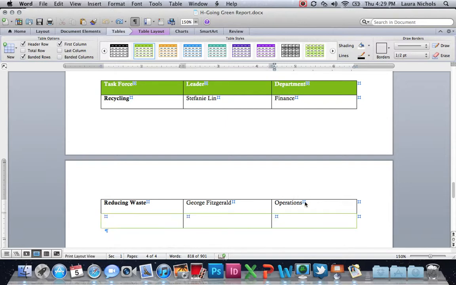We're going to hit the tab key, and you're going to notice that it changes the color a little bit. That's okay. We'll go back and fix that later. Okay, so in this cell right now, we're going to type the words green product packaging. Green product packaging. We're going to press the tab key, and we're going to type Marco Lopez, L-O-P-E-Z, and then one more time, and over here we're going to write the word manufacturing.